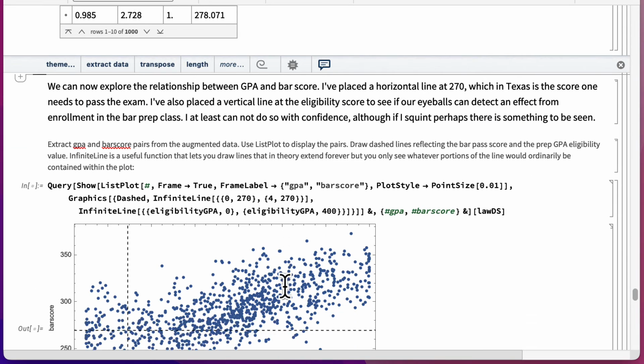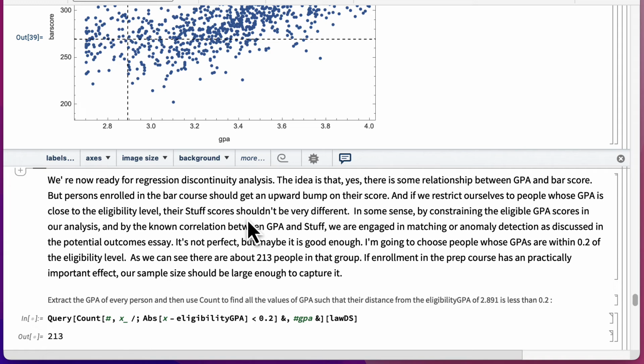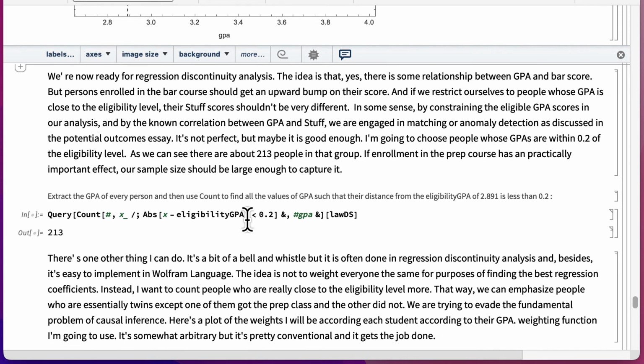Okay, so we can make a plot now of GPA against bar score. We do that. Here's the plot. And to the eye, maybe we can see something, maybe. The best fit line to the left of the cut is like that, and maybe to the right it's like that. Hard to see, and that's why we have to do regression discontinuity analysis.